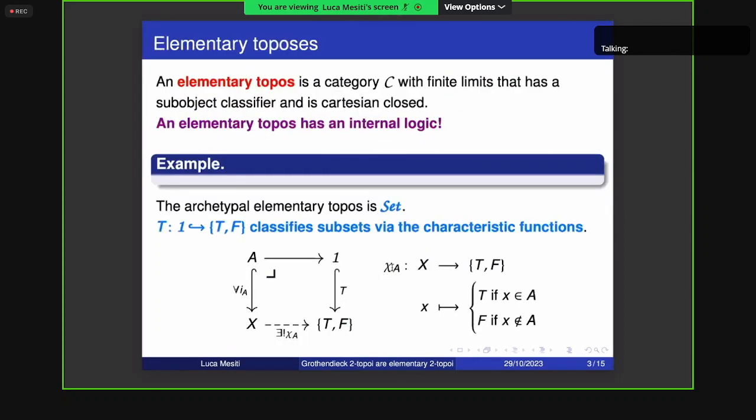And you don't need much more to have an elementary topos. You only need to add further finite limits and Cartesian closedness. And somewhat surprisingly, you can immediately deduce a lot of nice properties from just these ones. In particular, every elementary topos has an internal logic, and actually it's precisely the kind of category that you need if you want to do logic inside a category, where finite limits give you conjunctions and Cartesian closedness gives you the implications, for example. And the archetypal elementary topos is the category of sets.